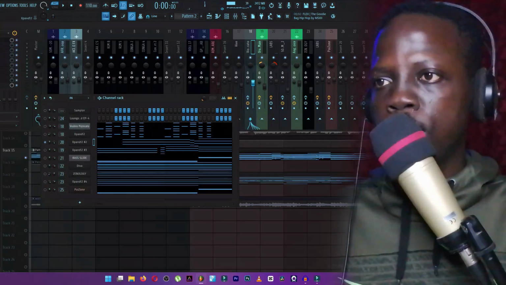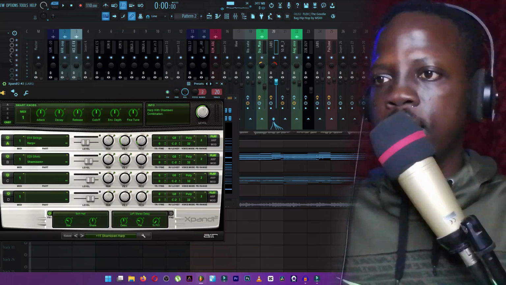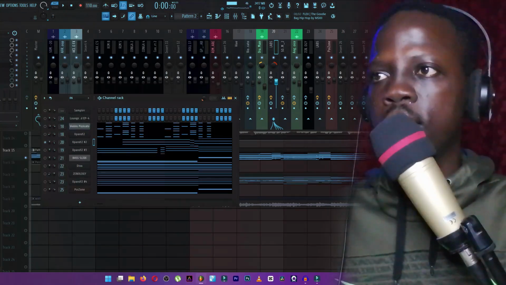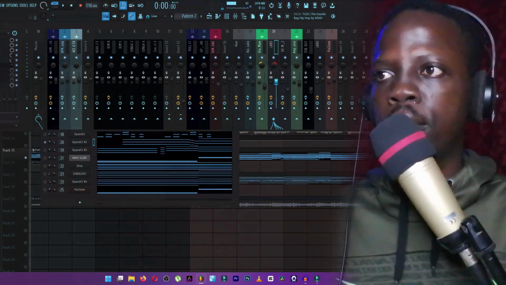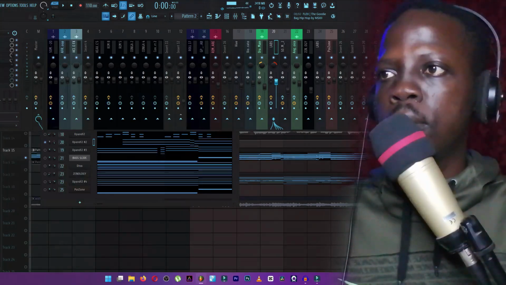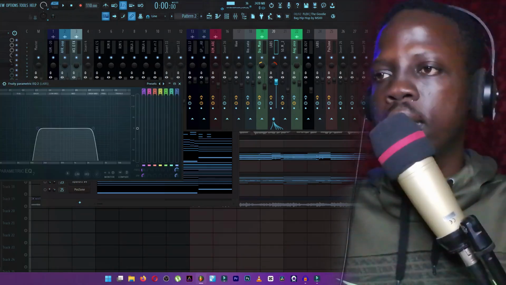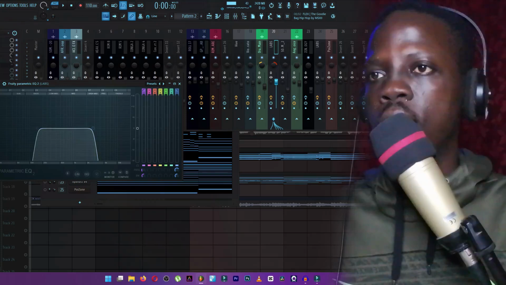So this sound is from Spaces 2 and it is the Shamisen harp. And the effect on it is quite simple. Stereo shaper to make it wider, chorus, Valhalla Vintage Verb, my Supermassive multi-band delay, Kickstart 2, which I eventually used, and my EQ to cut out the lows and the highs.